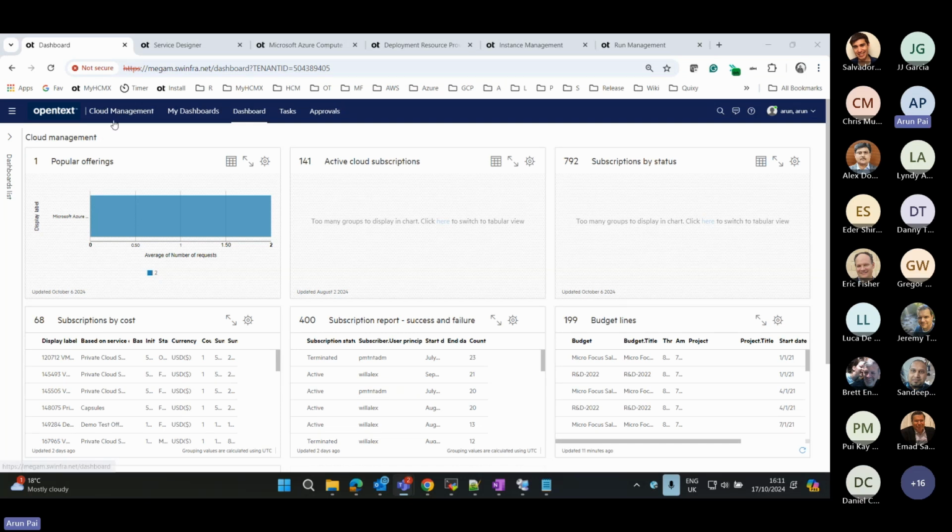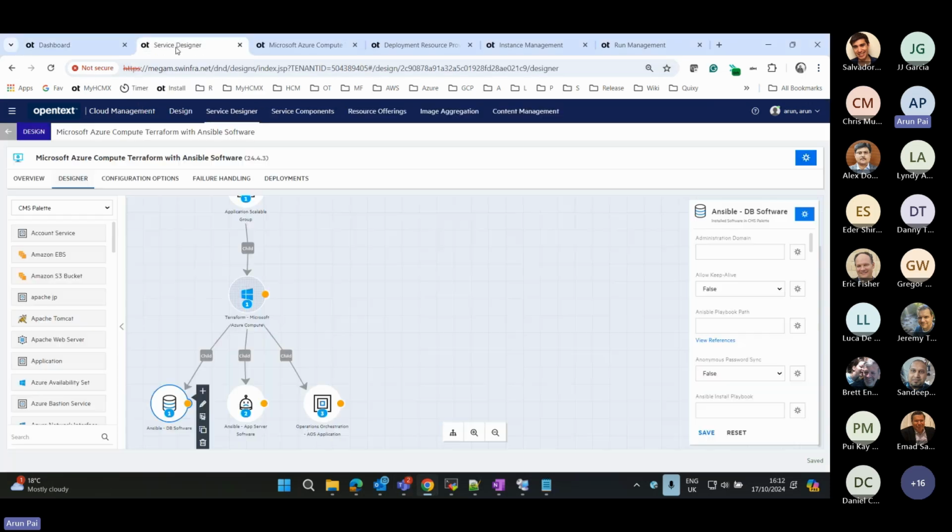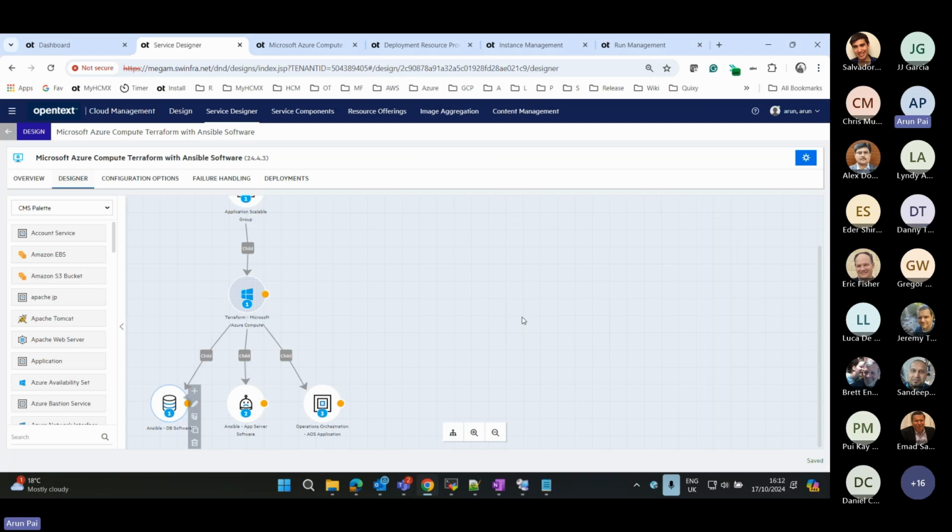So today I'll be demonstrating the content we have for deploying the Azure VM using Terraform, as well as deploying the software, the platforms, right? So the Tomcat, which is the application server, and the database server, which is Postgres in this example, using Ansible software, and also deploying the real application using the operation orchestration. Okay, so as Alex explained, here is the design which we have.